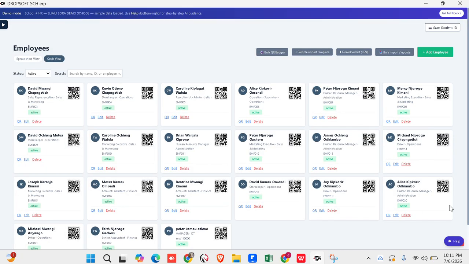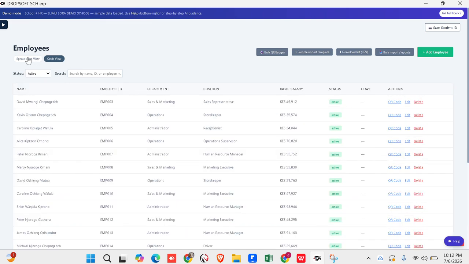Now our employees are in the system. This is how they look when you are viewing on card view. If you choose a spreadsheet view, this is how they will look. So that's how they look. You can either edit, delete, or print the QR code. The QR code is used when clocking in or clocking out of the system, but that will obviously depend on how you're using the system.